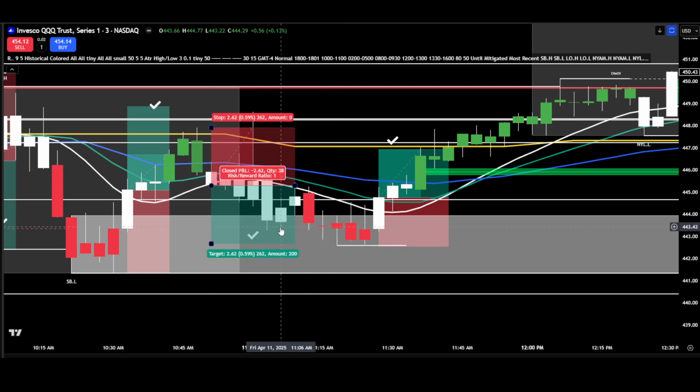Again, it didn't happen in 3 candles, which is what I would like to have seen, but we still got a nice rapid move down here, right? And then a few candles later, it gets that continuation to get that close. $2.62 move on the underlying.